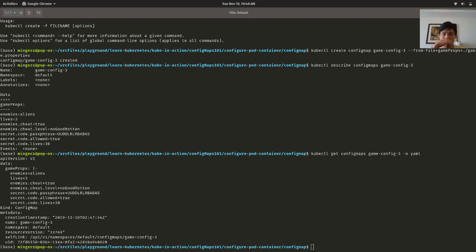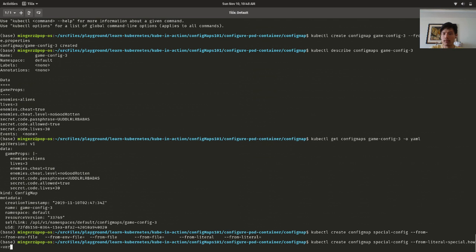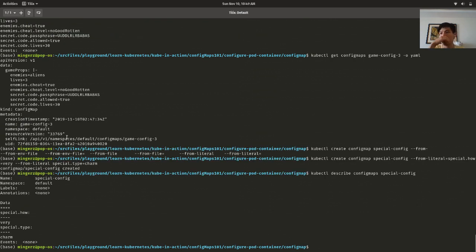Okay, from literal as well. kubectl create configmap special-config --from-literal equals special.how equals very, --from-literal special.type equals charm. kubectl describe configmap special-config. special.how very, special.type charm. Okay, cool.